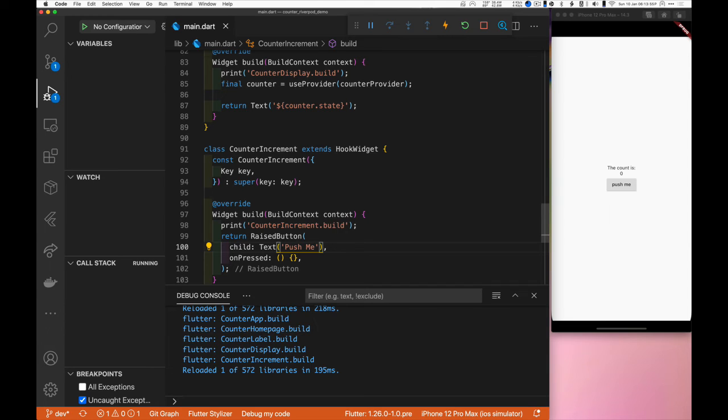Okay. Save. And again, watch down here. Watch what happens. We do the counter app build, homepage build, label build, display build, and increment build. So we haven't saved a dime yet. We're still doing almost nothing. But let's go one further step here.